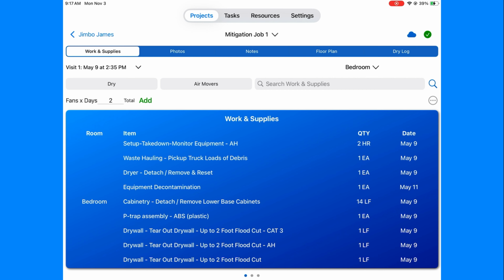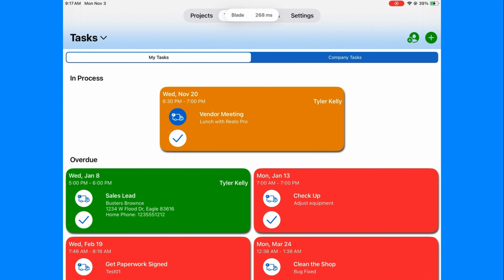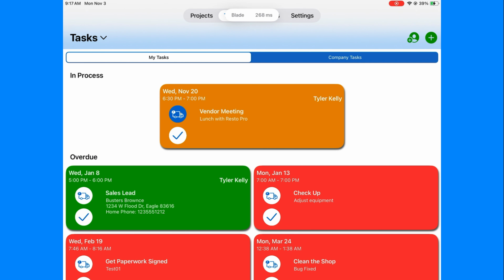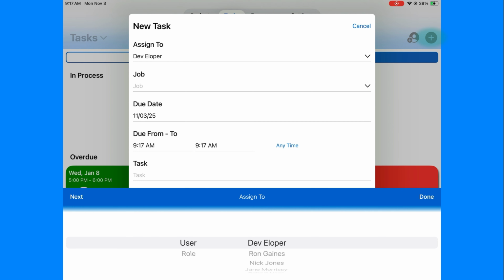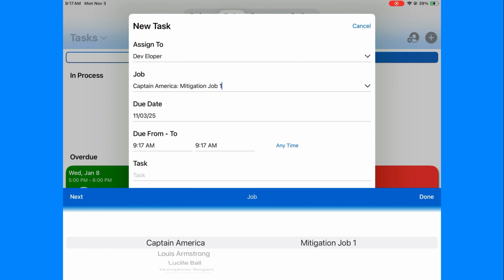Let's move on to the Tasks tab. Tasks are a great way to delegate and track daily work. Click the Add button to create a new task. Assign a task to a user or a role. When you assign a task to a role, all users that have that role will be notified and assigned the task. If the task is related to a project, select the associated job.